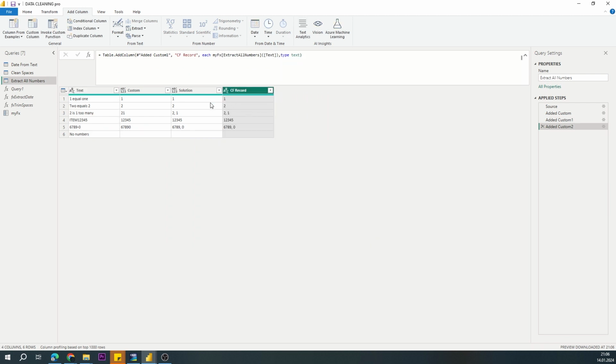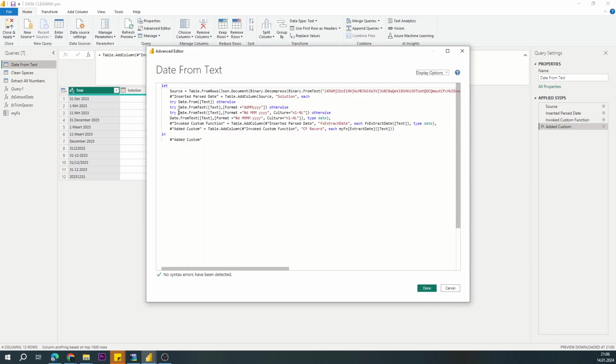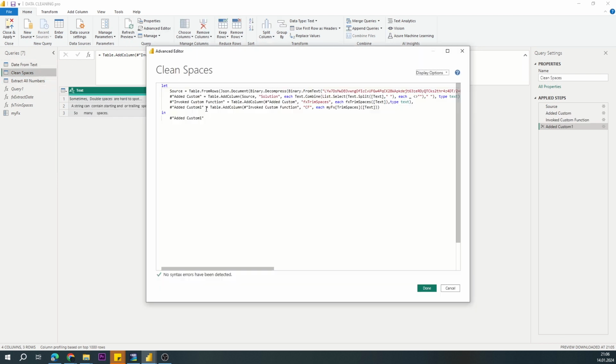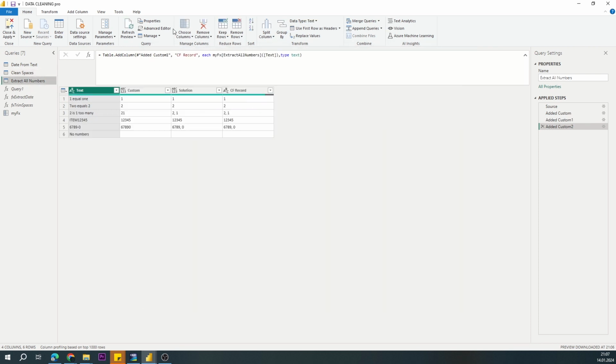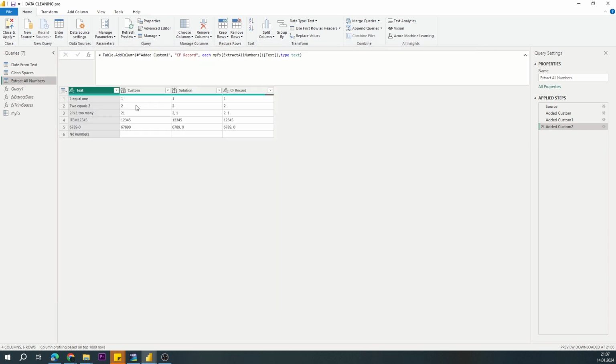Okay, we finally finished these problems. First was cleaning data, and the main actor was data format text, date from text. Another was clean spaces. I think it's very advanced to write nested functions this way. And another was extract all numbers. There's the split by delimiter, transform, list remove, and by this combination, combine text into integer.